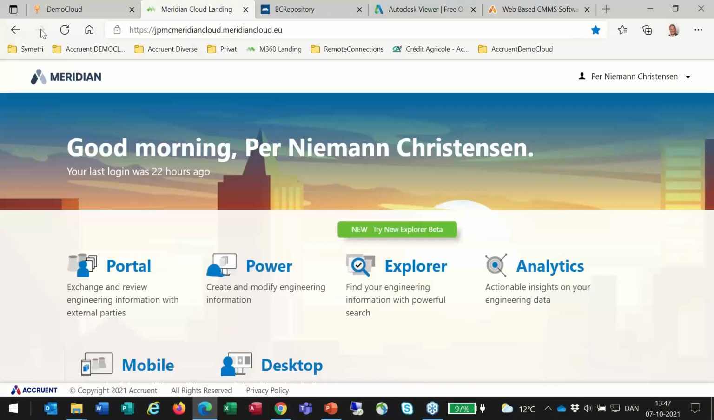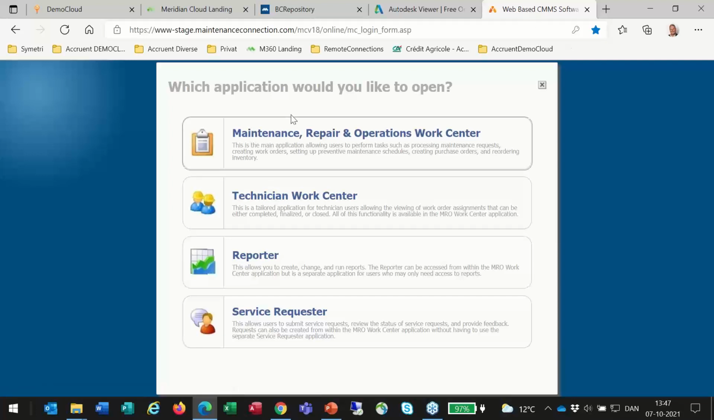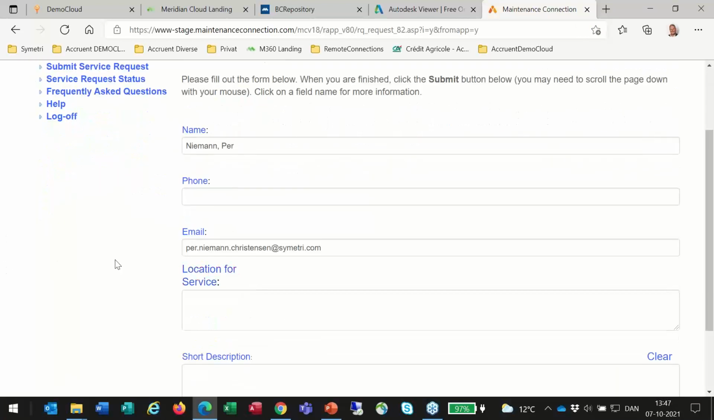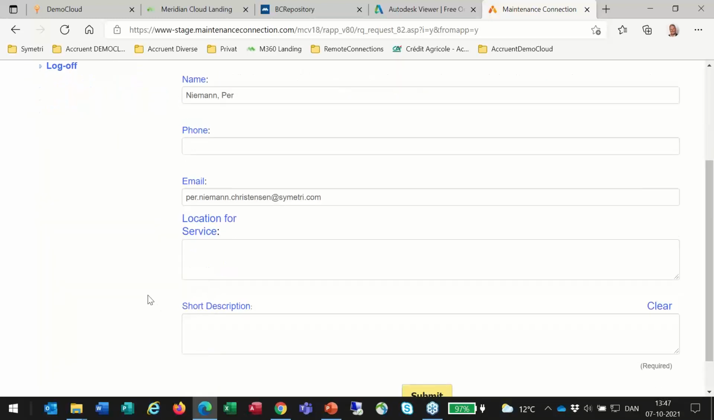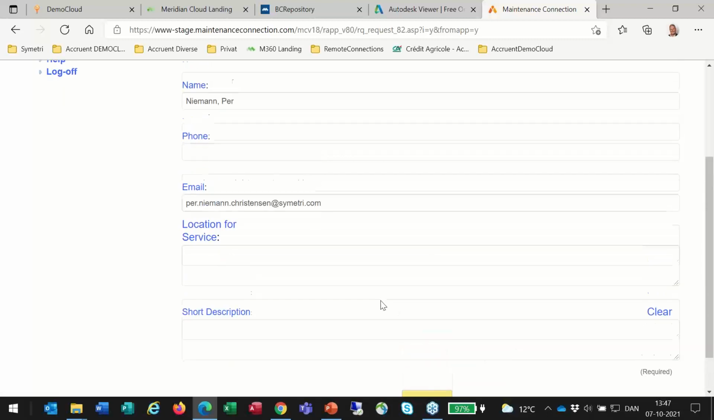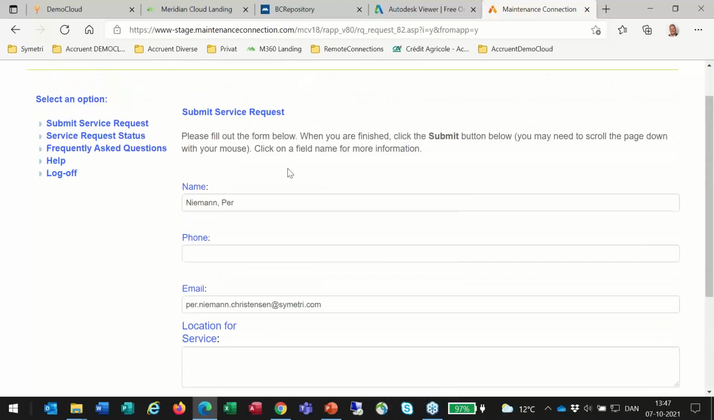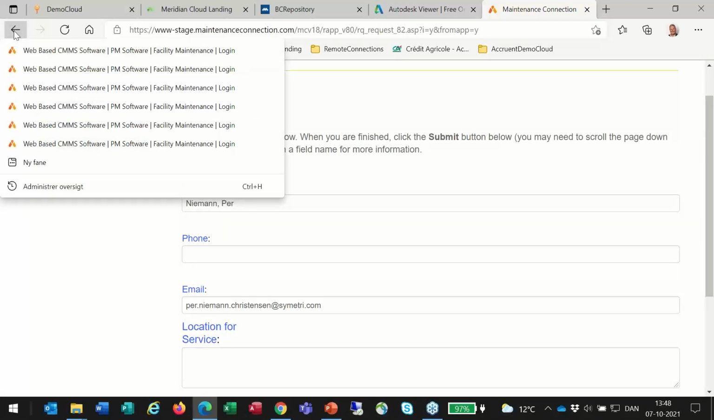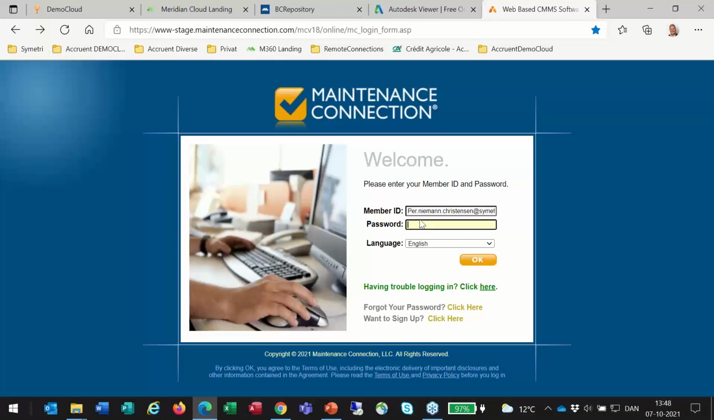So I'll just go here, and this is my Microsoft Edge, and I have logged on to a stage here in maintenance connection, and as you can see, I have these four options, and I can see myself as a service requester, where I just very easily describe what I want, and where the location is, and then submit it. And then I won't do it because it's my demo system here. It's only for that. Well, you can see it's there. And just log in again, then you can see what happens.